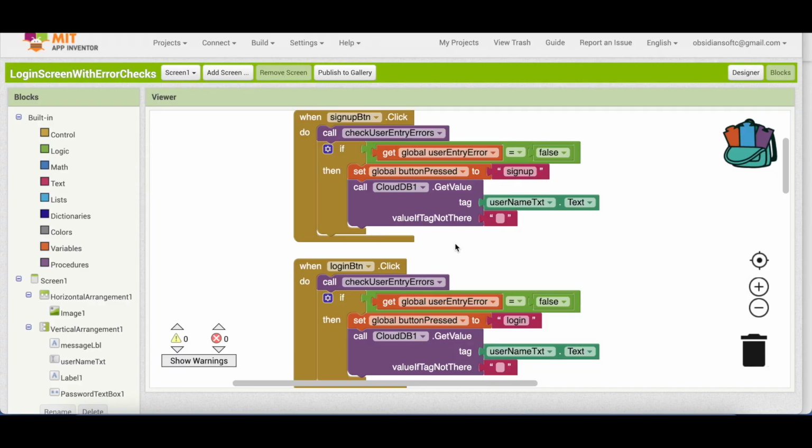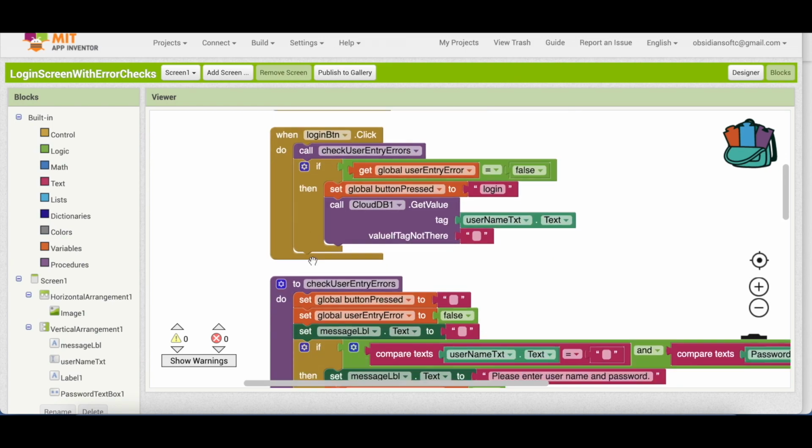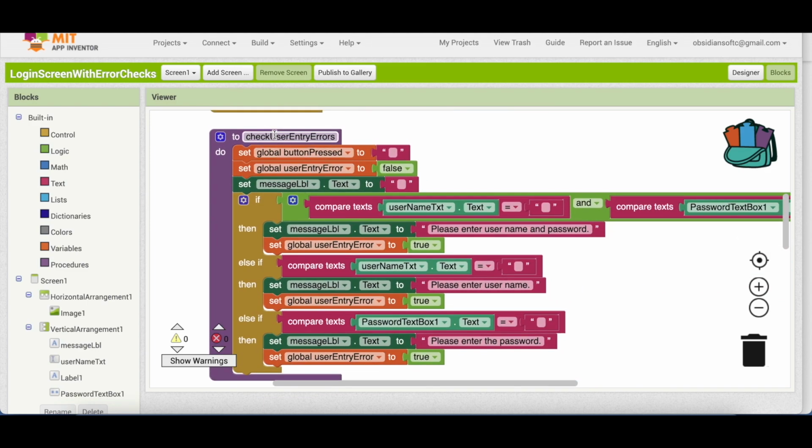Also, another important thing, always use procedures to make your code cleaner and to avoid repetition. For example, in the case of our login screen app, I put the user entry errors check code inside a separate procedure because it had to be called by both the sign up button and the login button. So instead of repeating the same code inside the login button and the sign up button, I put the entire code inside this check user entry errors procedure. So make your code clean.